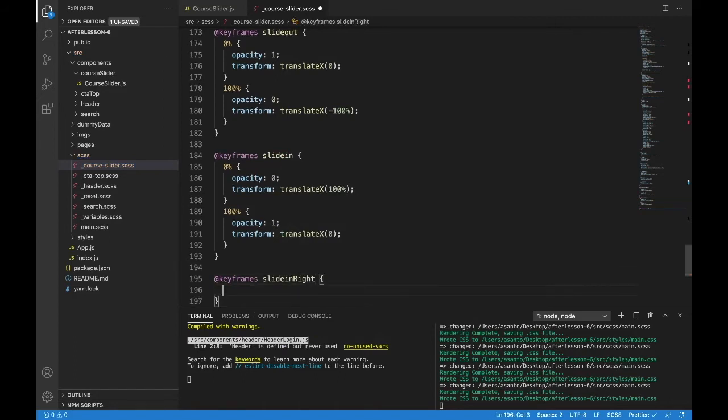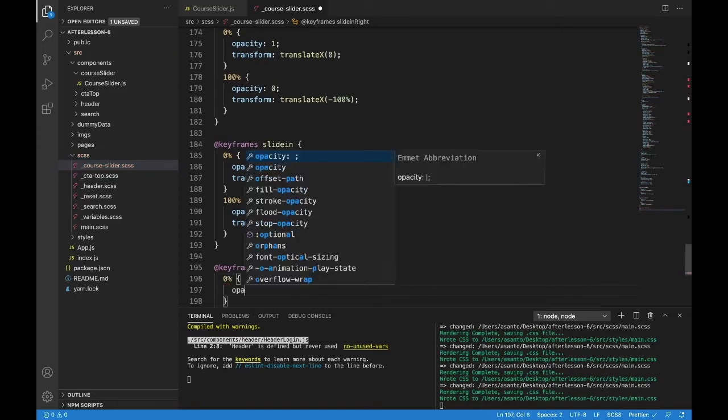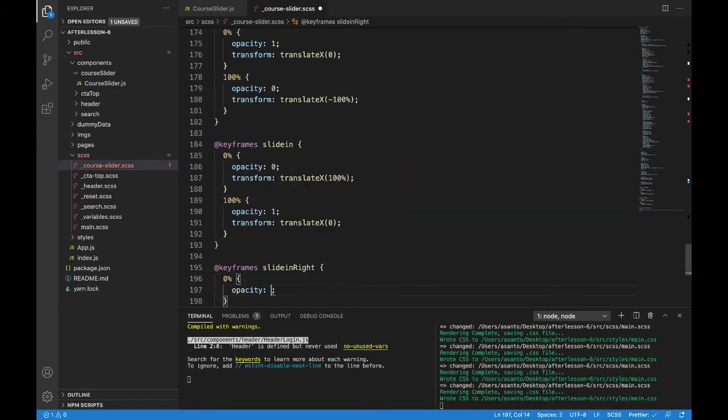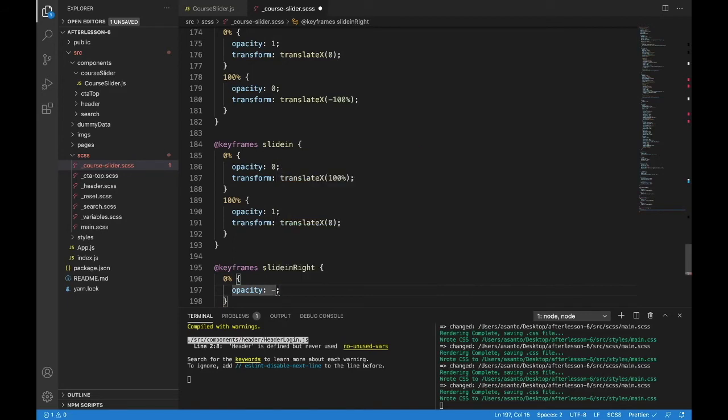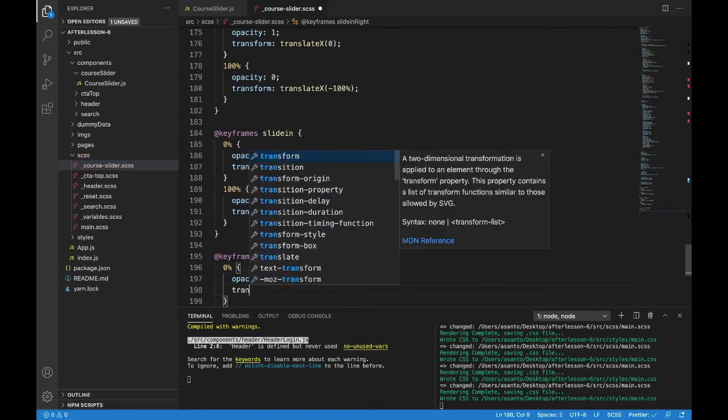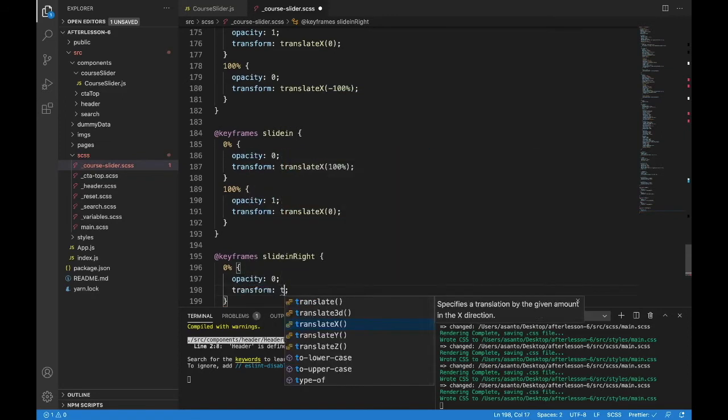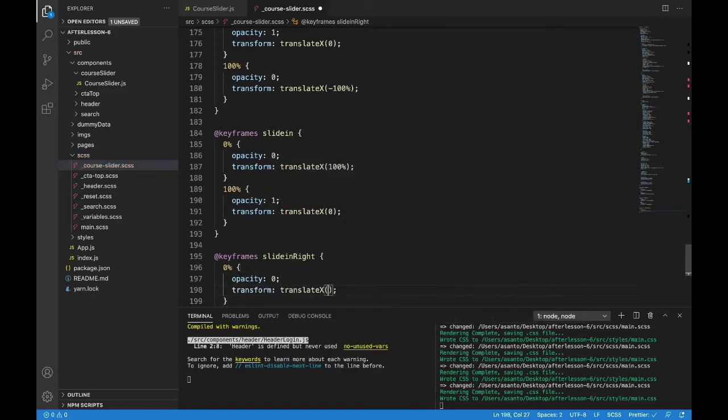So at 0%, we'll do the opacity at 0, and we'll do the transform translate X to -100%.